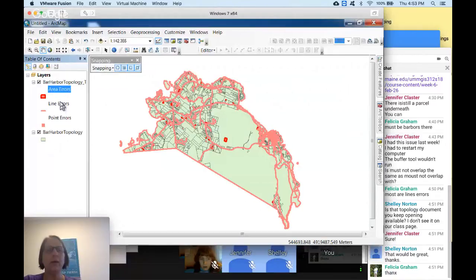So there are area errors, there are line errors, and there are point errors. Line errors are boundary errors in the case of polygons, and area errors are overlap. I don't even know if we would have any point errors in this. I didn't understand that you were looking at the table of contents, Felicia, but now I do.